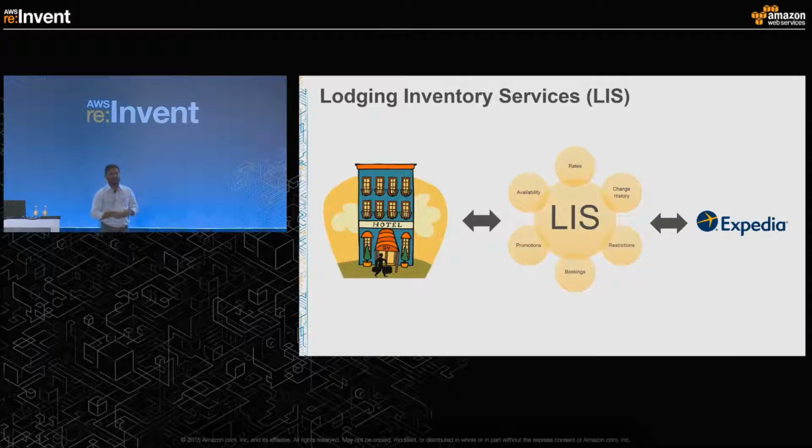A little introduction of my team. We call ourselves the Lodging Inventory Services, also known as the LIS team. Think of us as a service layer sitting between our hoteliers and Expedia. Expedia provides a lot of tools, depending on the type of hotel. If you're a small hotel or big hotel, you get different tools. And the hotels use those tools to actually work with our marketplace, right? Update rates, inventory, availability. All of those tools go through the LIS service layer before those updates make it into our marketplace.